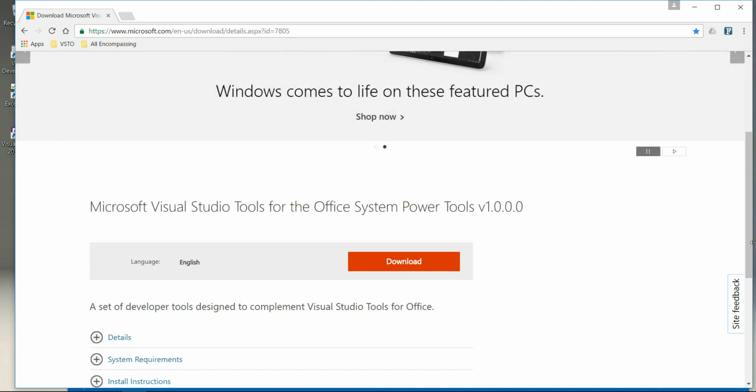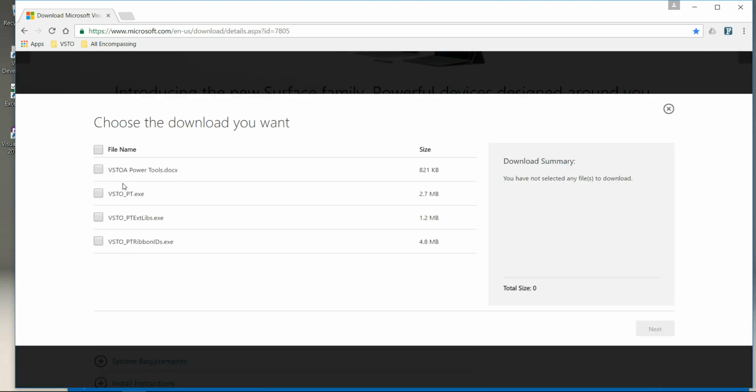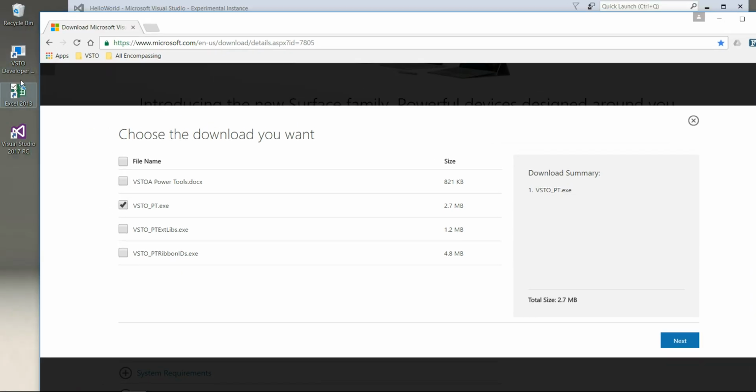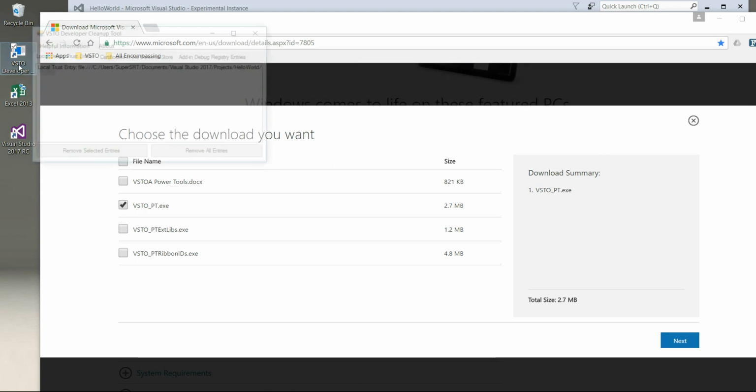This came out in Visual Studio 2008 and nobody's ever updated it, I guess. So you can hit the download button. The VSTO underscore pt.exe is the one you will need. This app will install into a location on your C drive. I'm trying to think: Program Files x86, Visual Studio, developer, cleanup tool. There'll be no spaces in here. And you can just search for it, or I have to search for it every time because it doesn't tell you where it installs it. It just installs it, and then you make a shortcut.